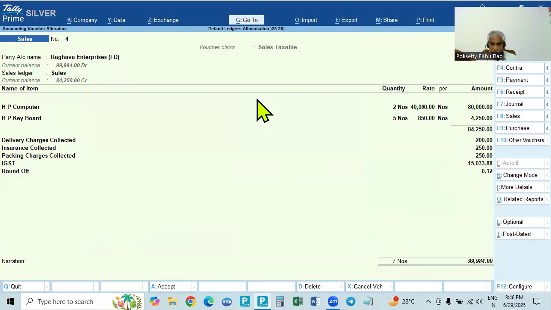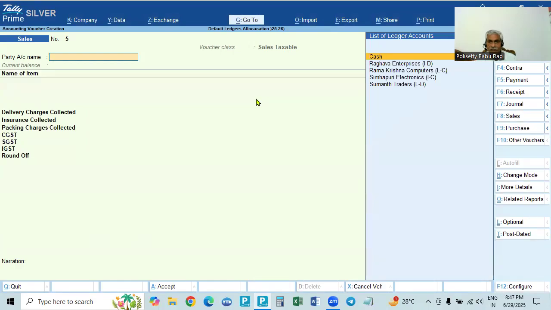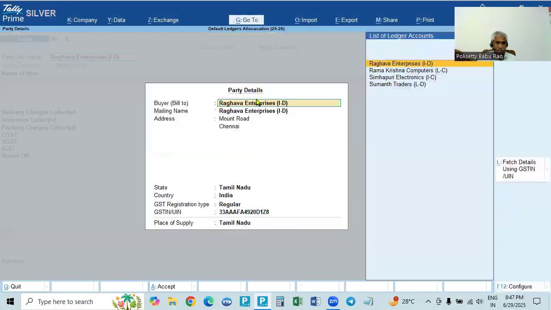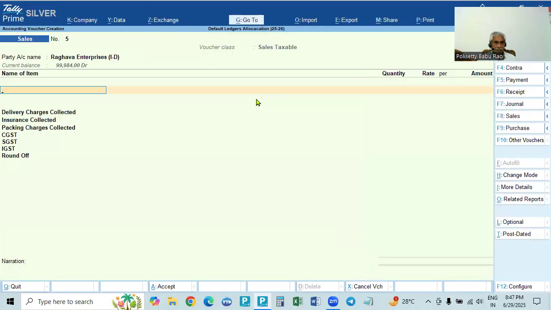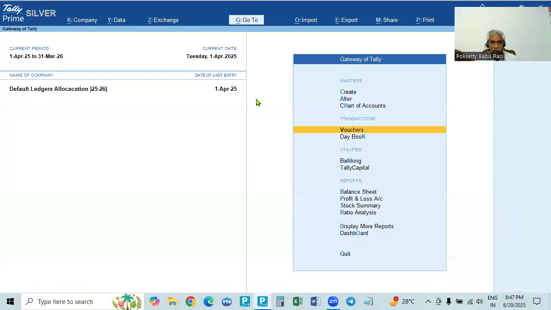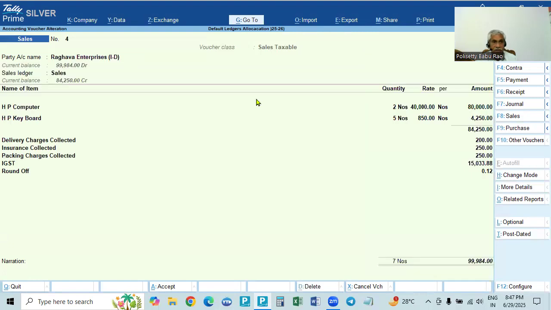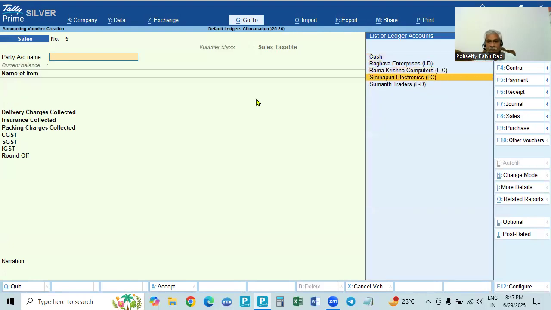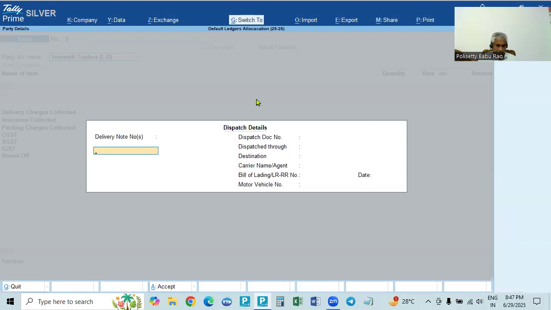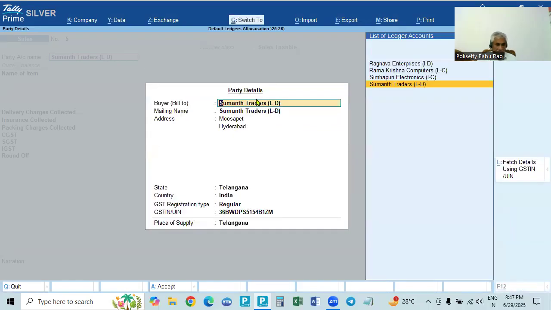So this is this one, and we will take up the next one. We will take up local. We have taken the interstate debtor; we are selling to an interstate debtor. The previous one is the interstate debtor. Now we will take up a local debtor. Accept the local Telangana debtor. Okay.